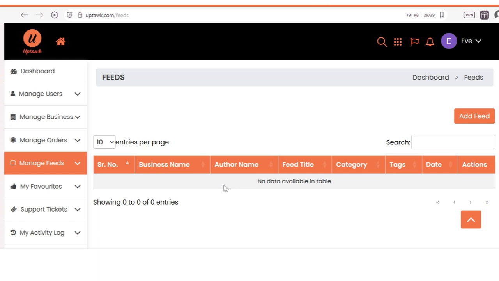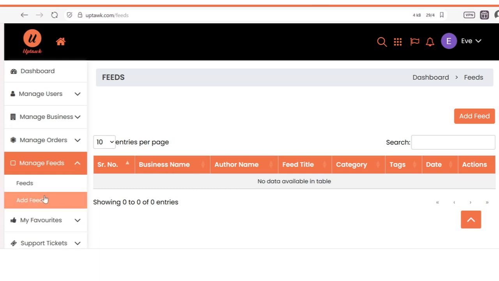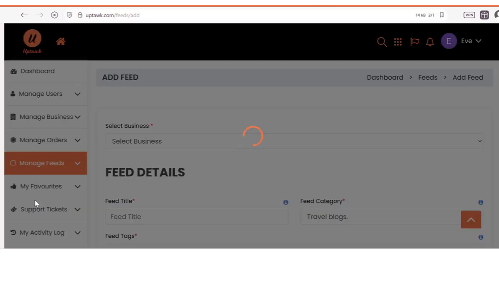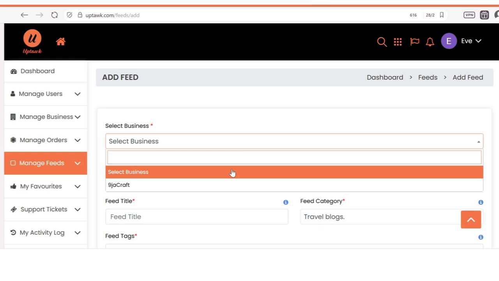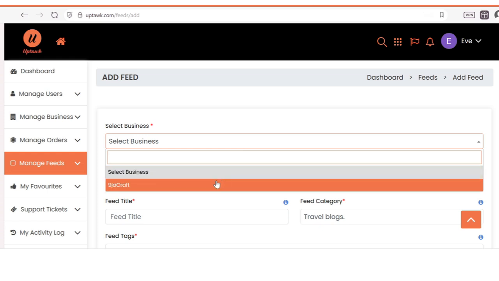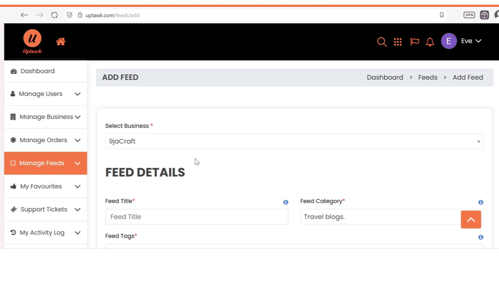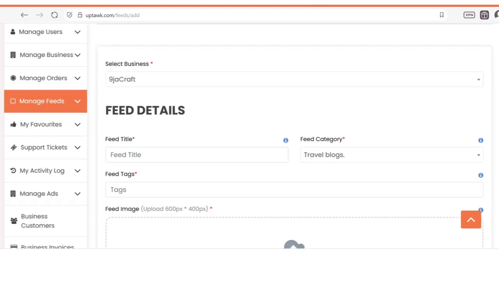But currently, I don't have any feed. Or maybe I want to create a new feed. I will click on add feed. So when I click add feed, then I can now supply. First and foremost, I will select the business. That is, if I have more than one website, all of them will reflect here on this control panel, right? Then let me select. Currently, I have one.